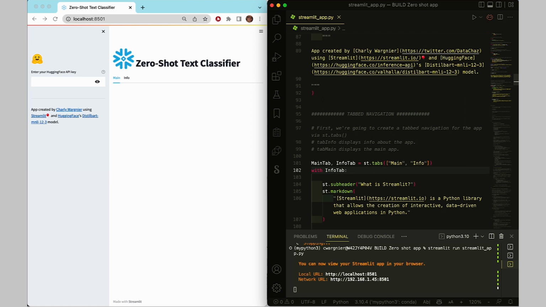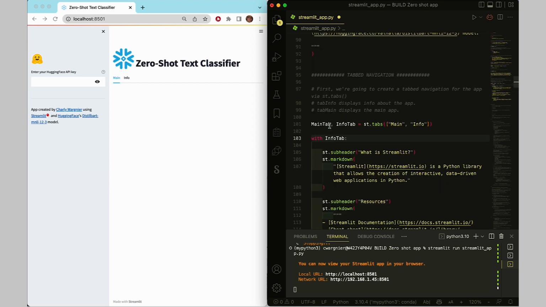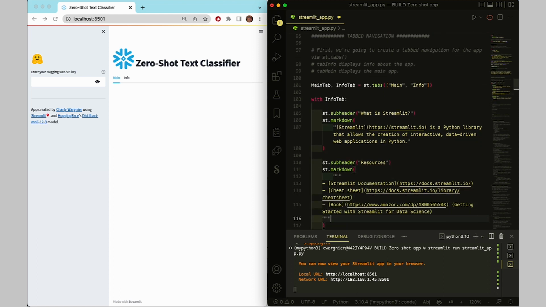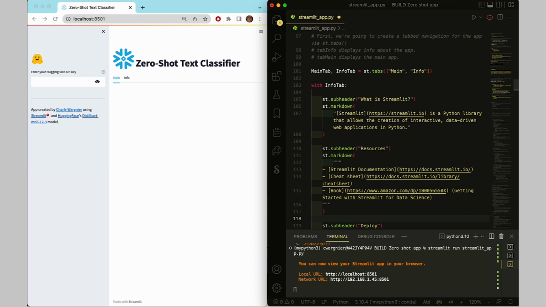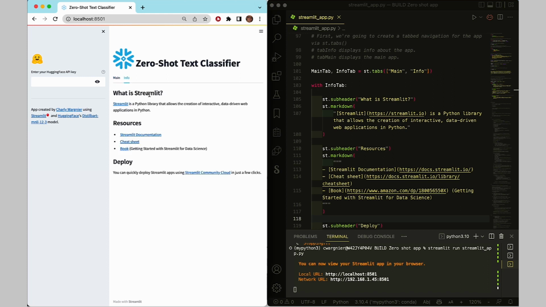We'll start actually with the info tab. So to create a tab, it's super easy. You just type with, space, the name of your variable. So here it's info tab, and then you'll type colon, and then you'll wrap or indent your code. So here the code will be anything related to some information about Streamlit and resources. So we're going to press save and have a look at what the content looks like in the tab. So here if I press info, you see that this content is being displayed. So what is Streamlit, resources, about the documentation, cheat sheet, the book, and also more information about how to deploy your app on Streamlit Community Cloud.